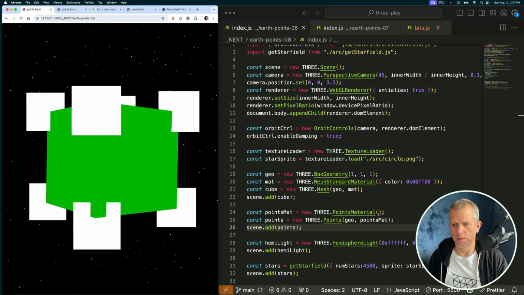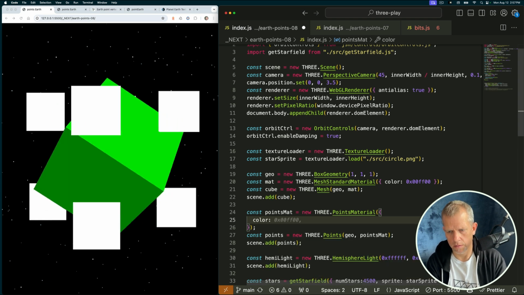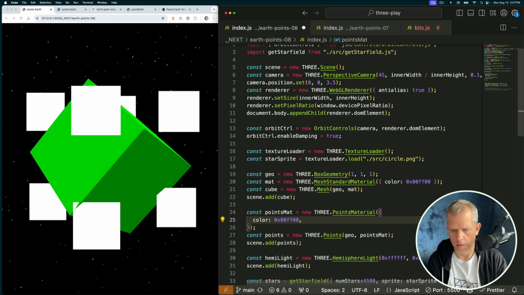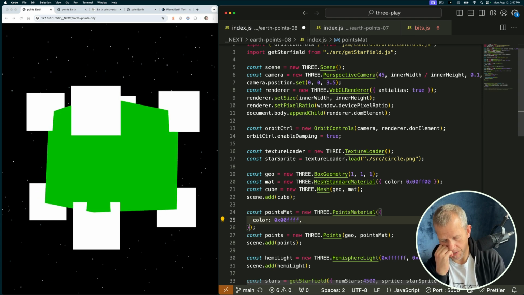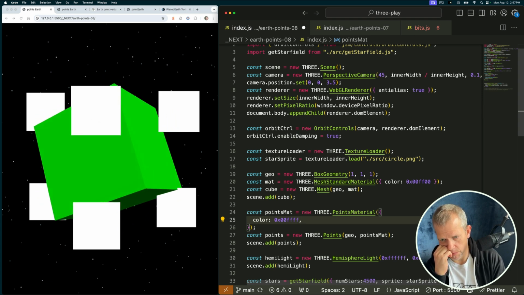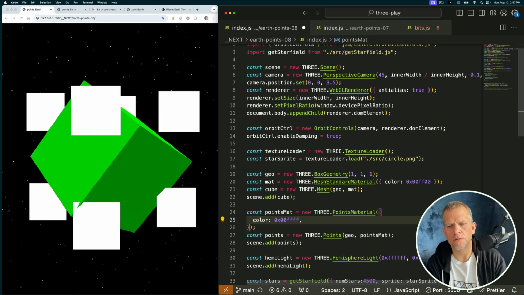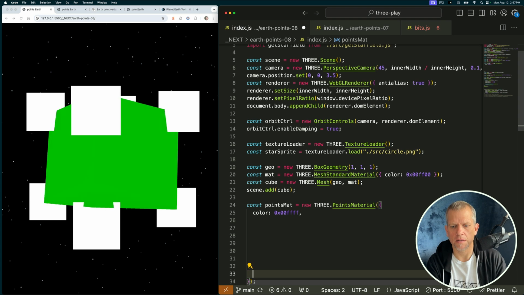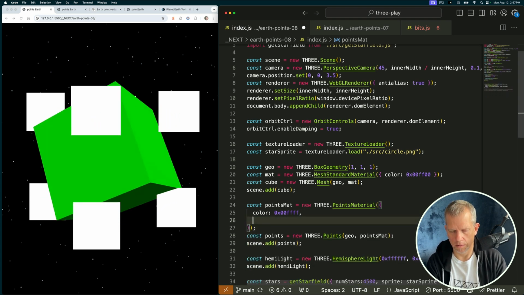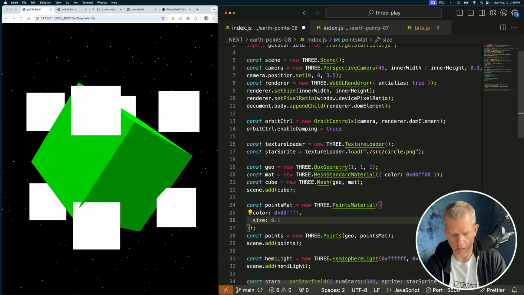You know what else is weird is that the points stay there while the cube moves. But let's tweak the look of the points. Is it green? No, it's that color. I forgot what color that is. What's FFFF? It's green plus blue. It's not yellow. It's not purple. Orange? It's not orange. Cyan? Oh, it's cyan. Duh. Size is equal to 0.1.